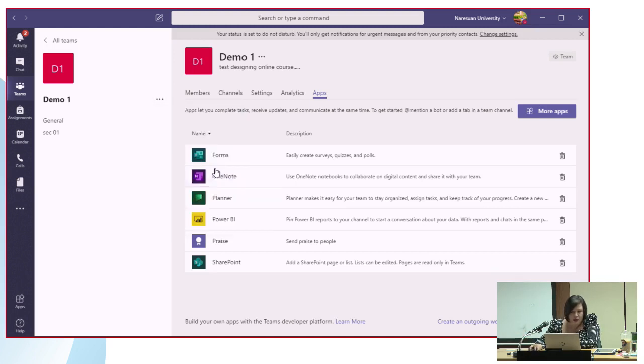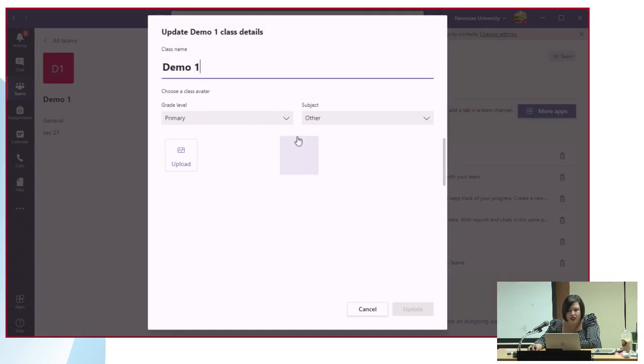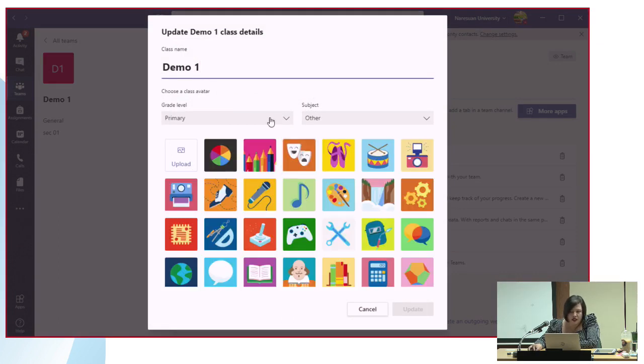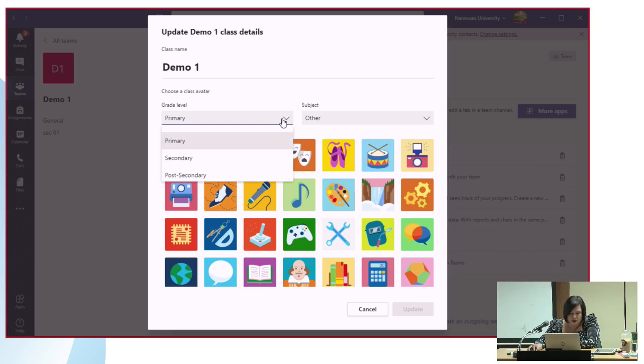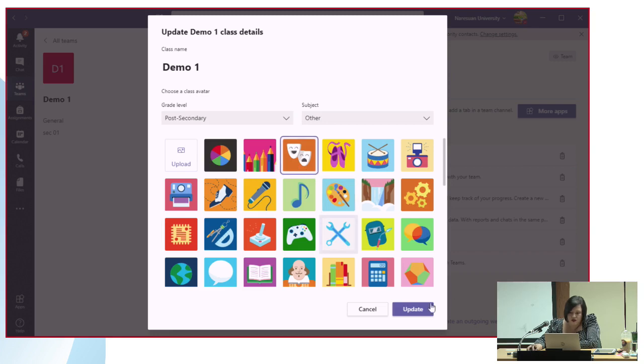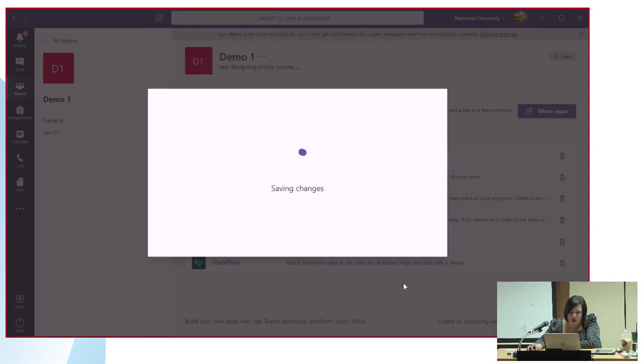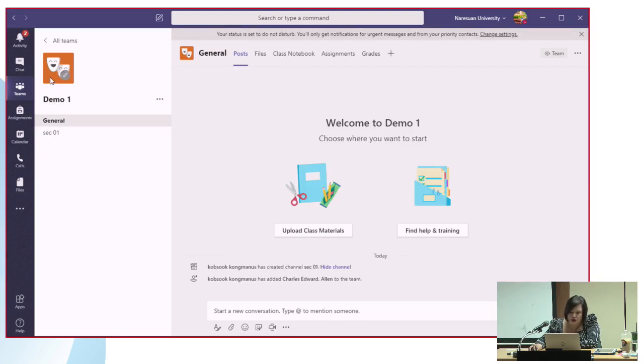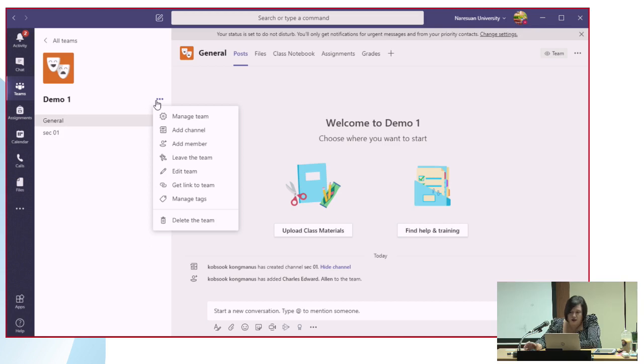Edit team, what does edit team mean? Edit team lets you edit the name, edit the level, edit the subject, only the name of the subject. The subject is the category of the subject. You can edit the icon of the classroom. Let's see. From D1 to change the icon of the classroom. Yes. Go back to the three dots.